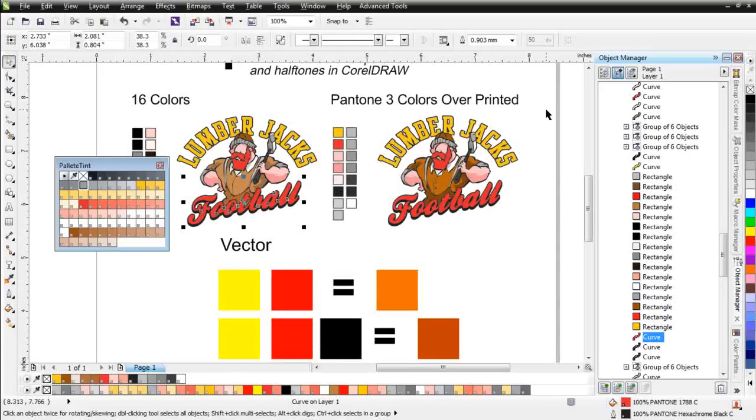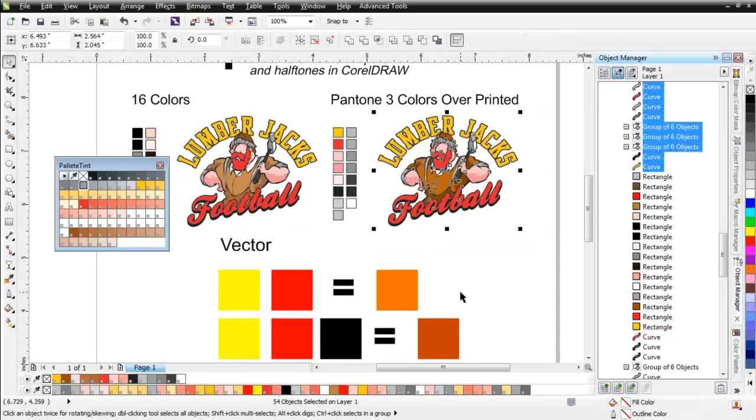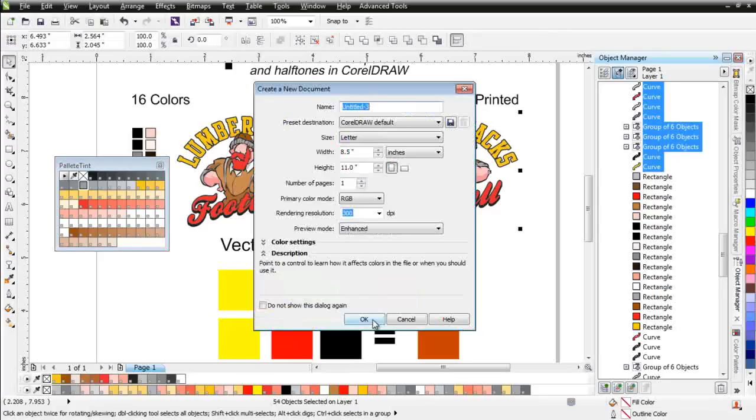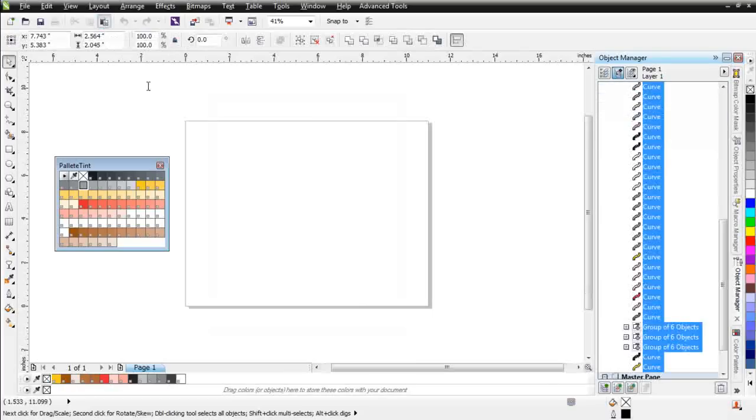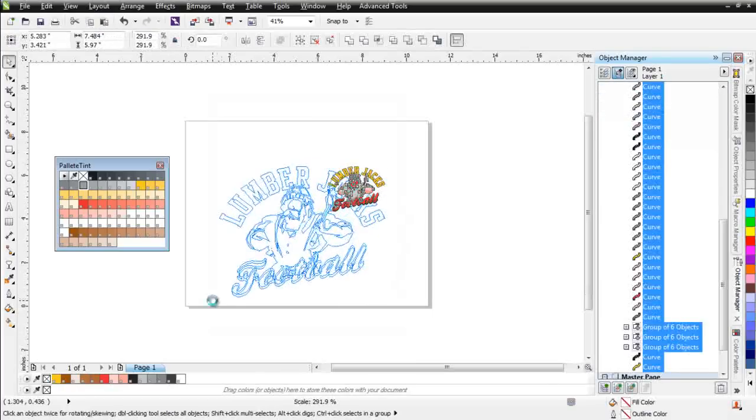Now here I have an actual overprinted design all set up, and let's take a look at how this color separates. Let's hit Control C. We'll go to a new page. We'll select OK. I'm going to go ahead and change this to a landscape. We'll paste him in. I'm going to go ahead and resize him.